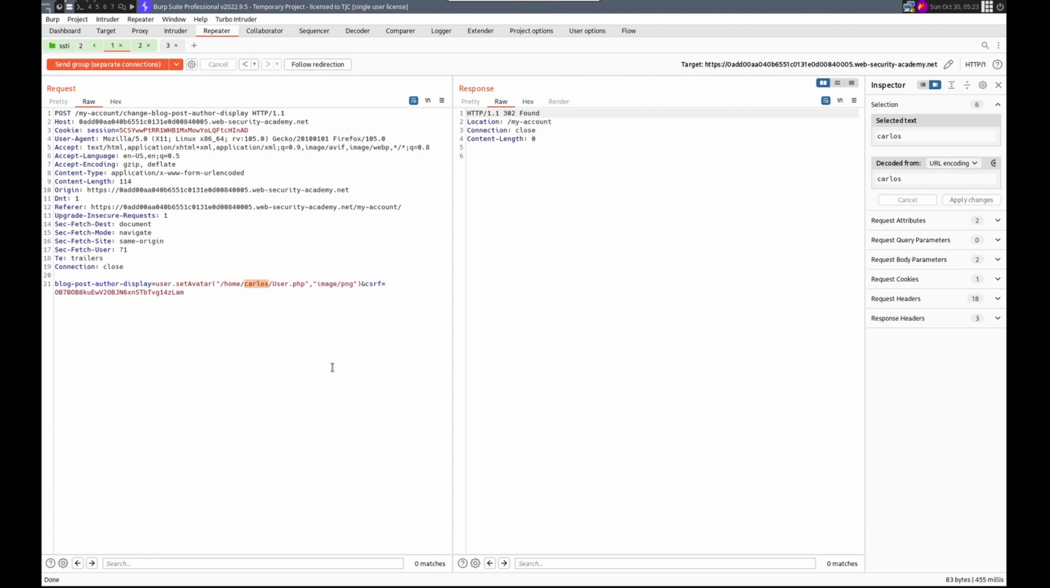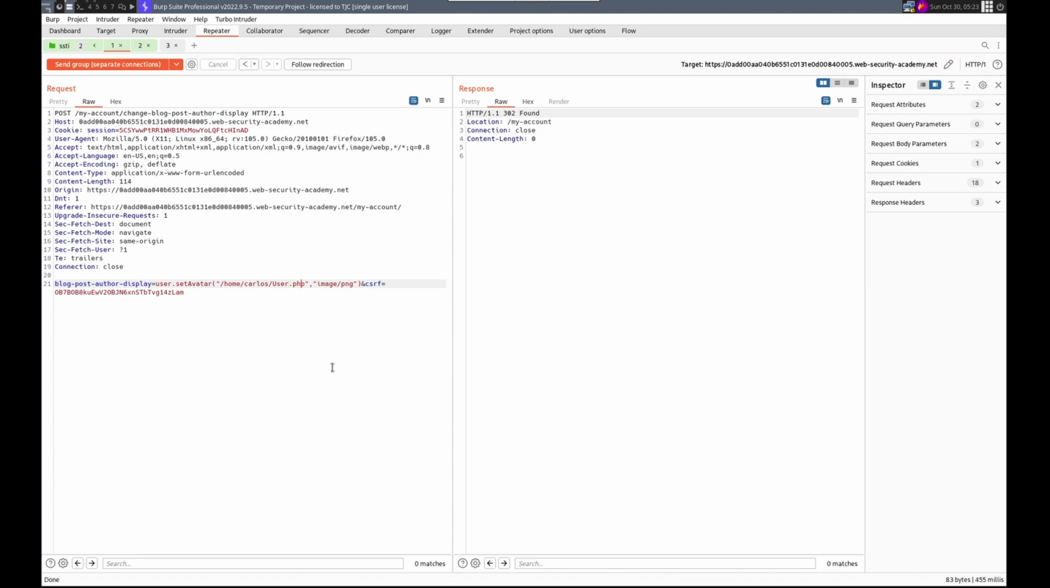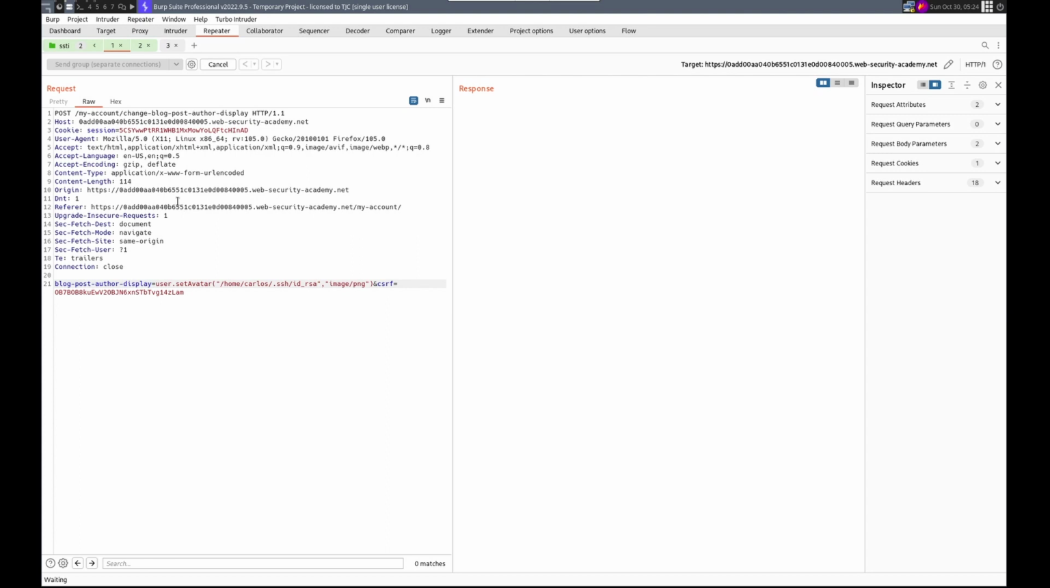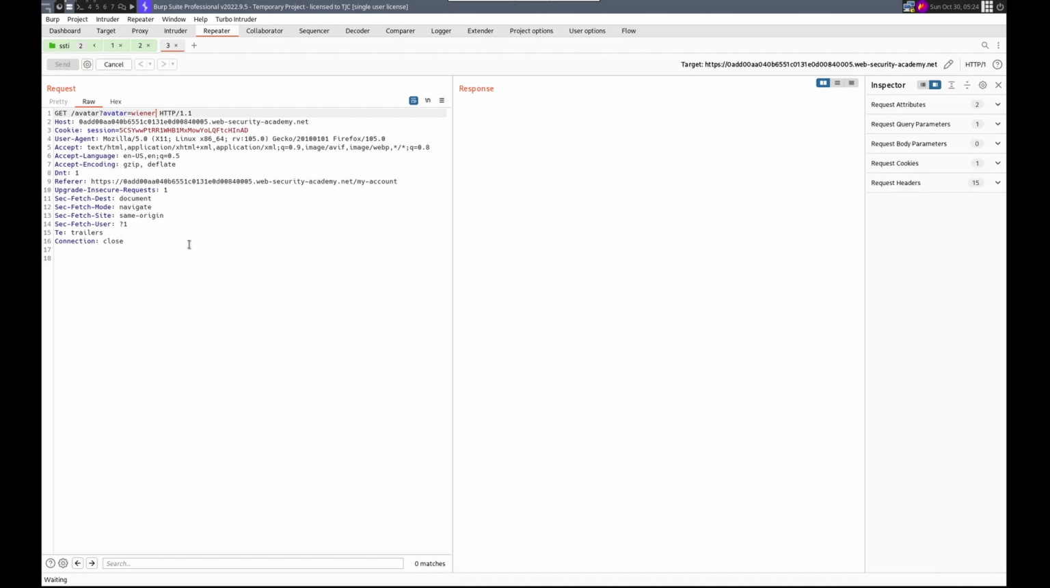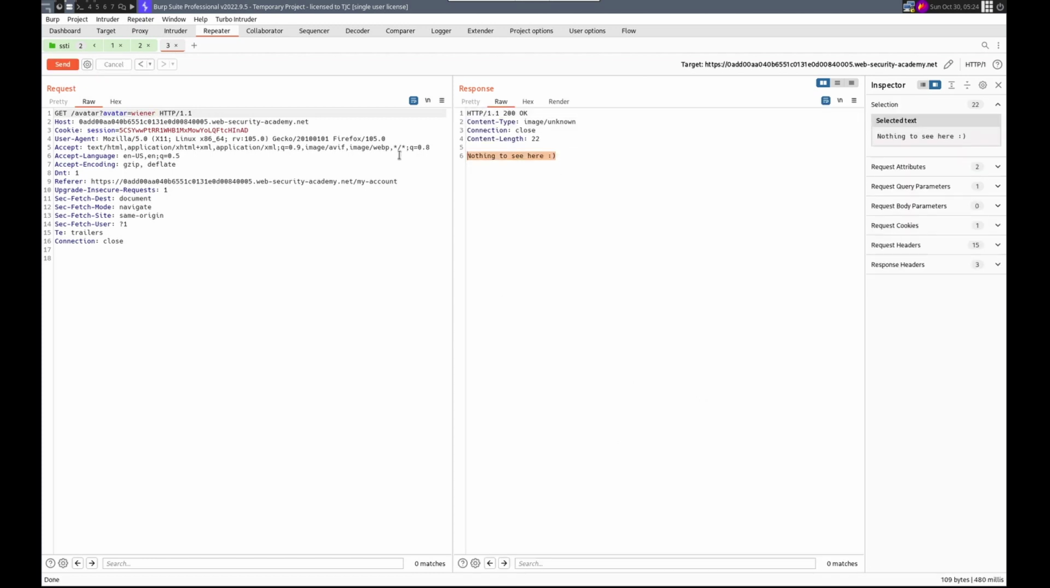Carlos .ssh/id_rsa, which should be the private key for Carlos. Let's try doing that, and then getting it. Hey, that looks like it works because we got 200 and text.